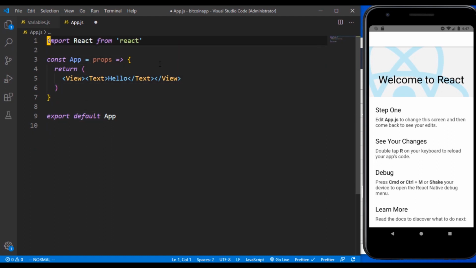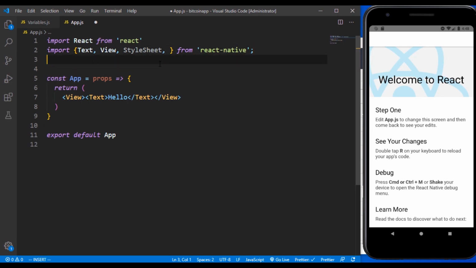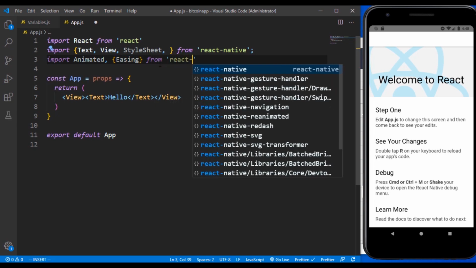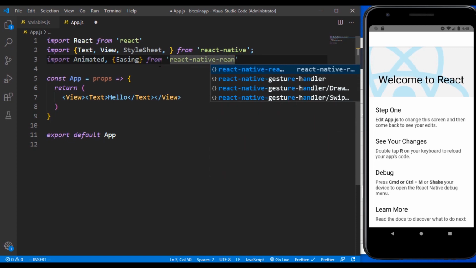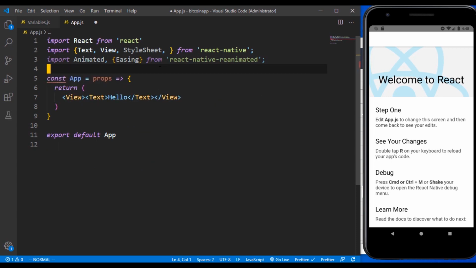So at the top here, we are going to be importing a couple of things. The first one we are going to import is the text, the view, also the StyleSheet from React Native, but we made a mistake here. So it's called react-native. The next thing is to import Animated. If you did not watch the setup video, you wouldn't have an idea of what I'm doing right now. So I suggest that you watch the installation video. React Native Reanimated. For now we don't need the SVG, so let me just leave it.